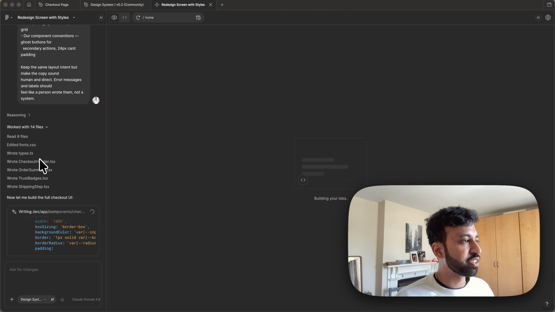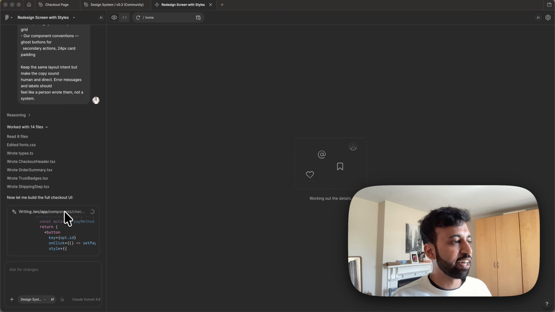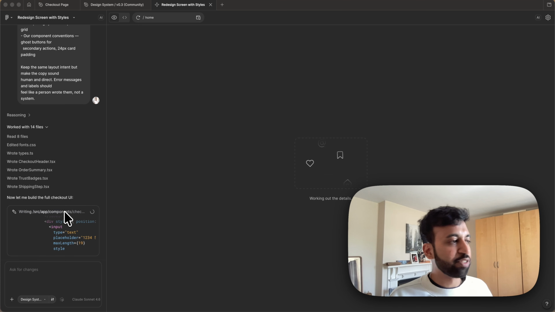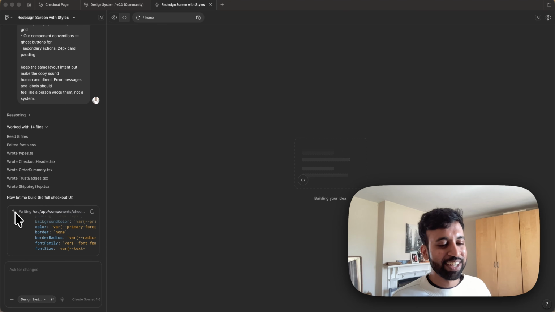It has processed everything, all these pages. Now it is building those design tokens from the design system. Basically, if you're a front-end engineer, it would be taking a longer time.